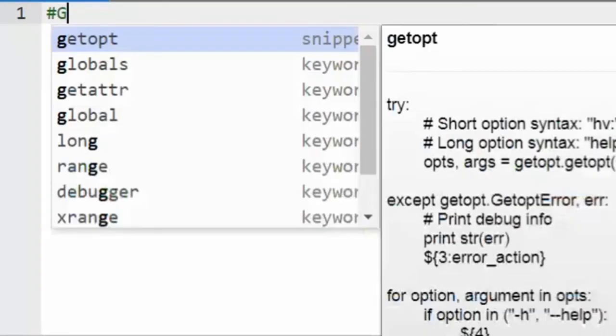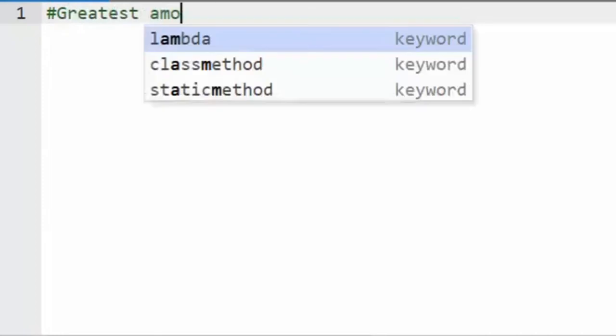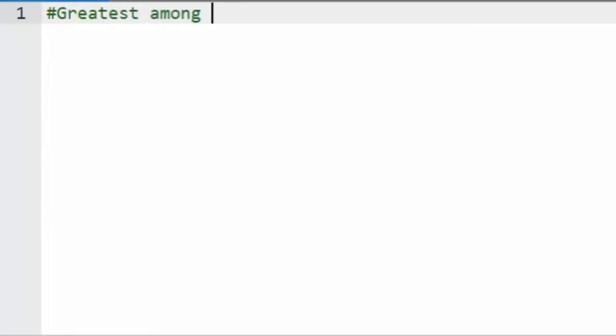Here I'm giving some comments. I have given a hash over there, and I'm saying I want to find out the greatest among three numbers.